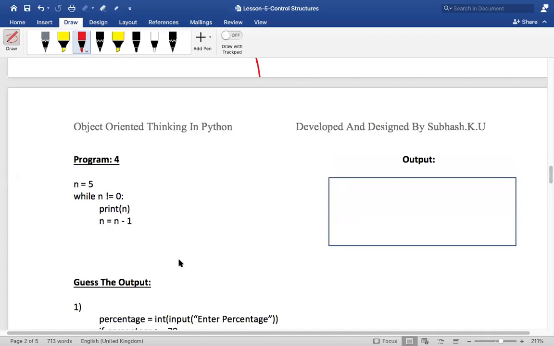What is the third kind of control structure? Okay, tell me, what is the first kind of control structure? Let us revise. The first kind is the sequential control structure.